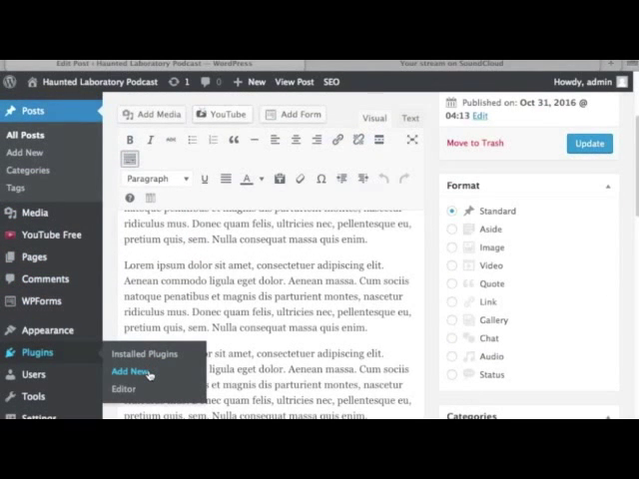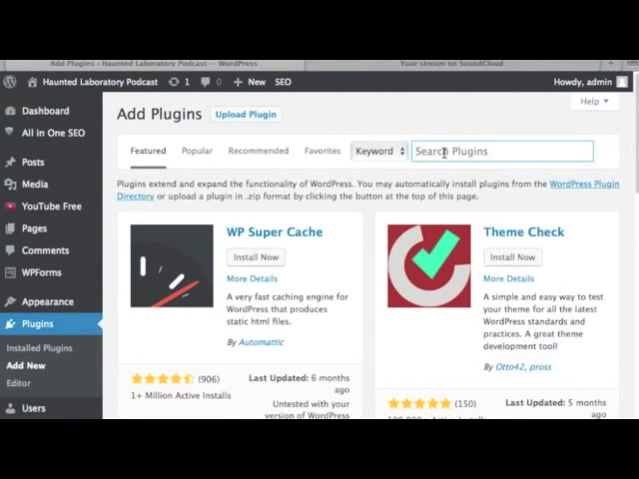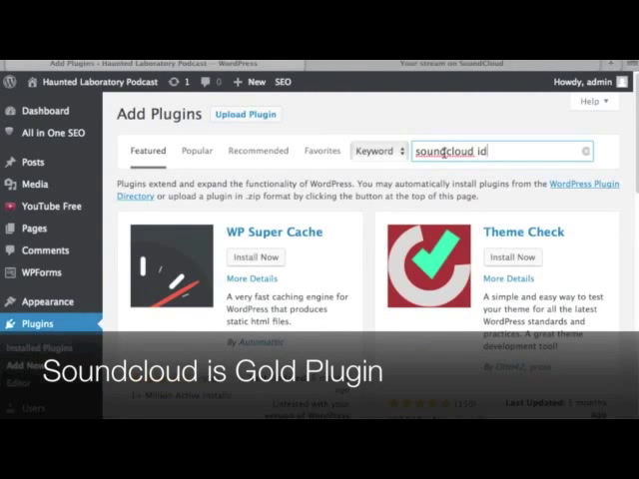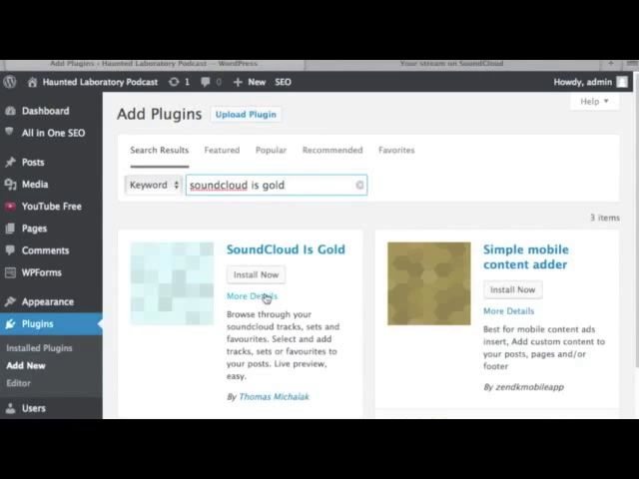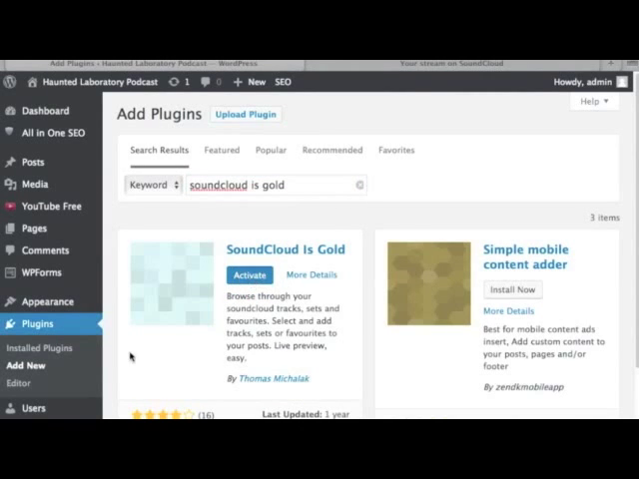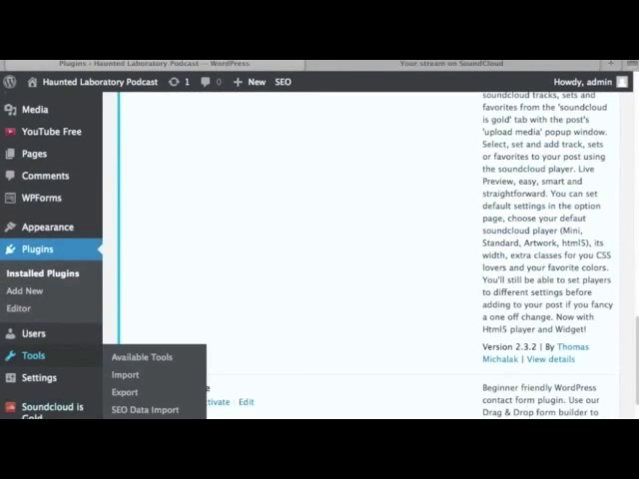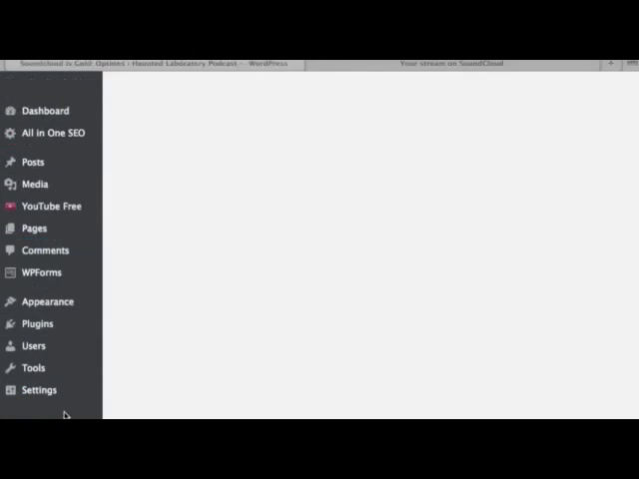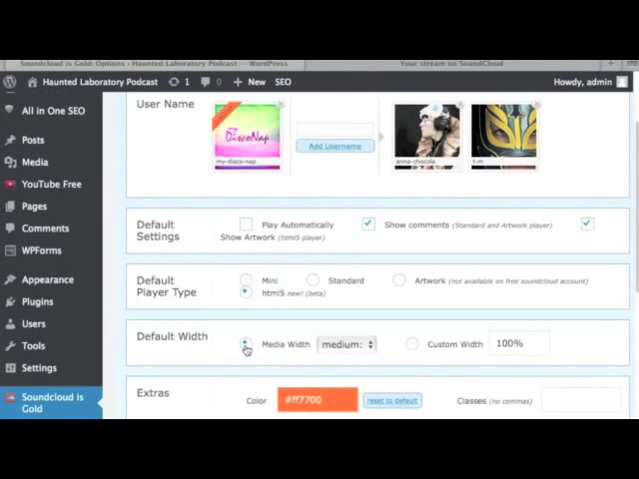So we're going to add a new plugin that's exclusive to SoundCloud. And it is the SoundCloud is Gold plugin. There it is. We'll install it, activate it. And a tab will appear on the left menu, right there. So we're going to go ahead and click on that. You can change the size of the player so that you have that option right here. So you can change the width, the player type.